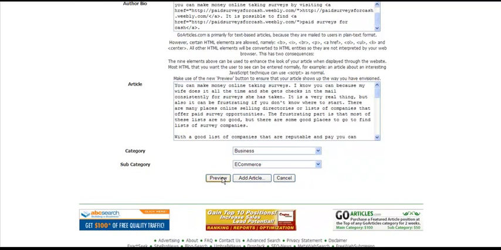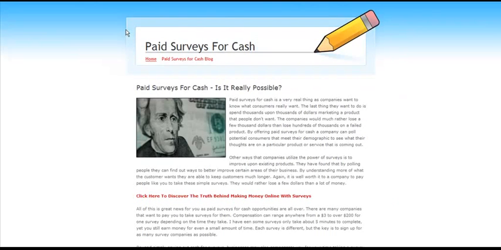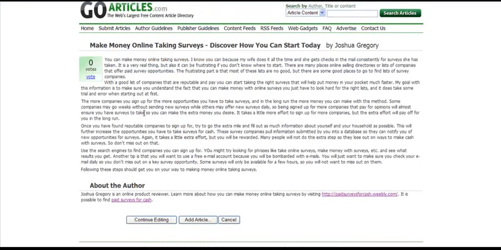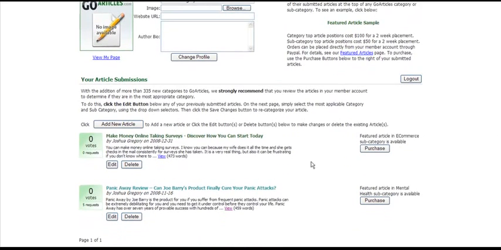And then you can just click on preview. That's going to show you the article. Now notice that the links, you can check to make sure that the links are working. So they are. I'm just going to click the back button, and I'm going to just click on add article since that looks good, and just return to the member page. And now I should see 2 articles down there now.